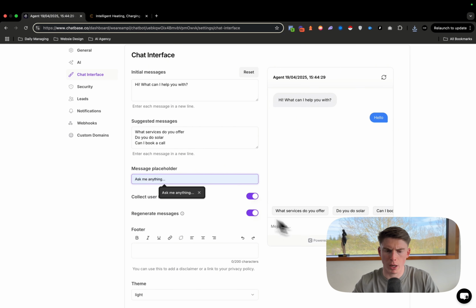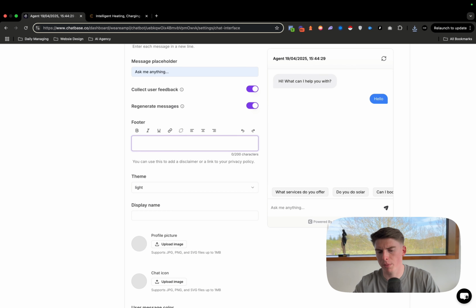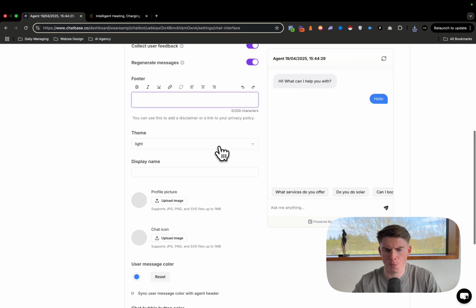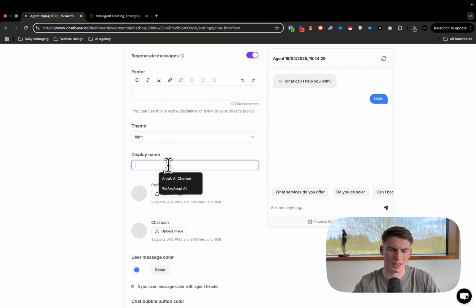Then we can have a message placeholder. I always just click ask me anything. It's just an easy way to have in there. Then you can have footer. What you can do is once you're on a paid plan, you can remove Chatbase and then you can just have here powered by Synergy, for example. Below that light dark mode, we'll keep the light mode on just because I think it looks the best.